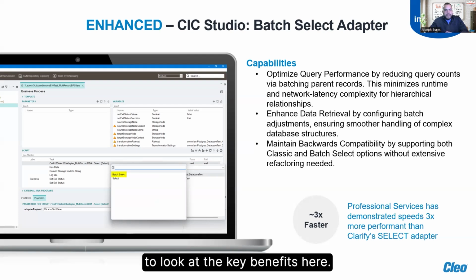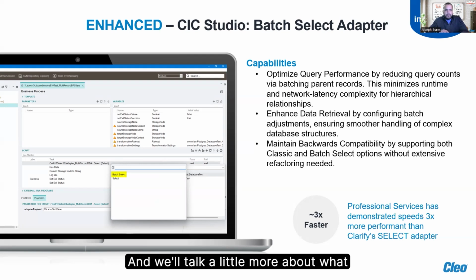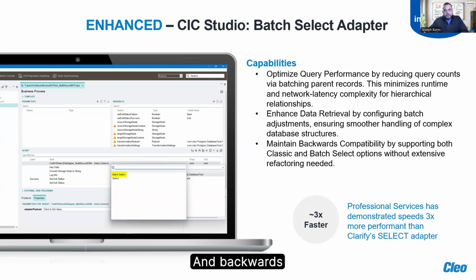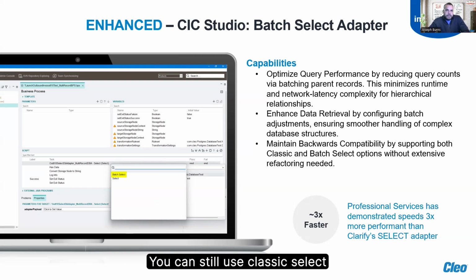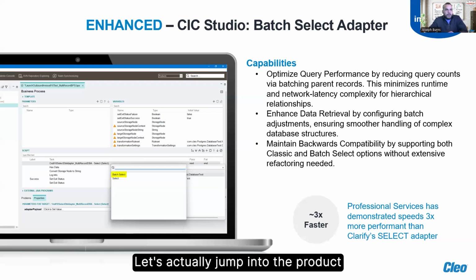So let's take a minute to look at the key benefits here. Performance dramatically increases because queries dropped from hundreds to just a few, cutting execution time from minutes to seconds, or sometimes hours to minutes. It supports multi-level hierarchies with configurable batch sizes, and we'll talk a little more about what that configuration looks like in a little bit. And backwards compatibility, which might be one of the biggest things with this feature. You can still use Classic Select if you need to, and it doesn't require major refactoring in order to leverage the Batch Select.